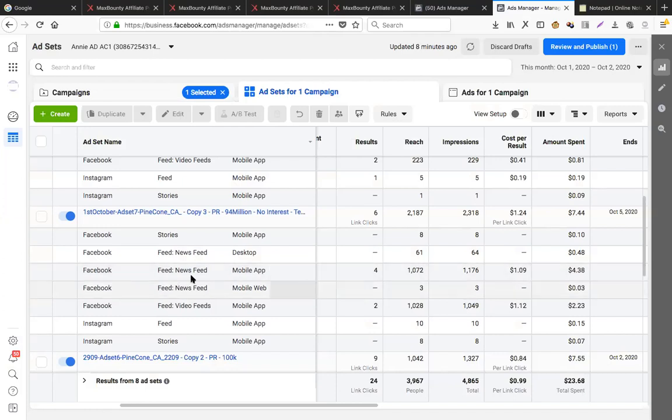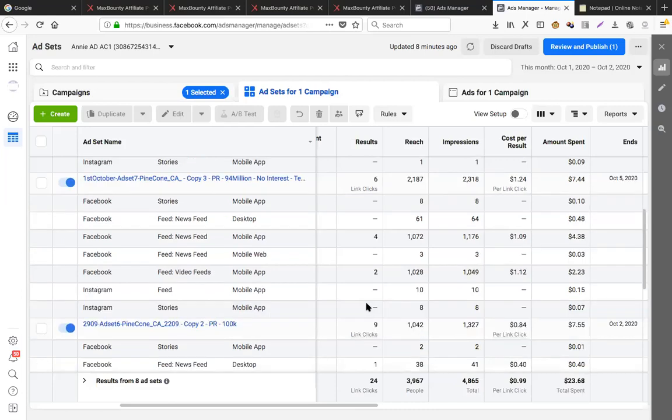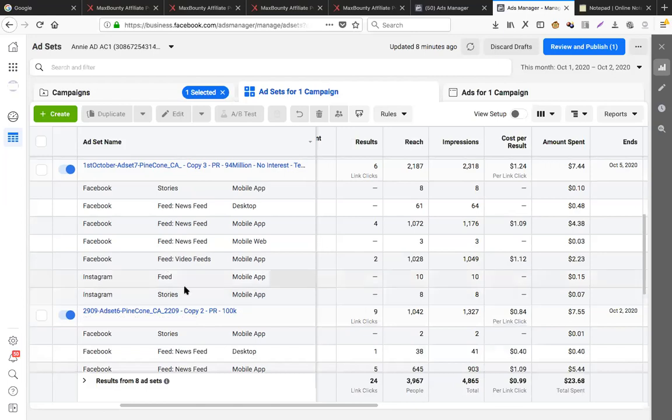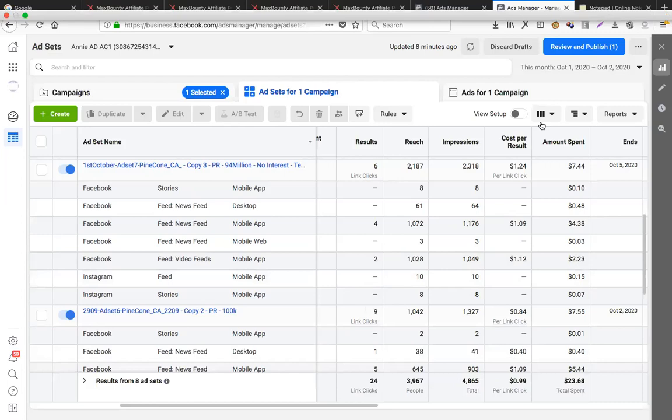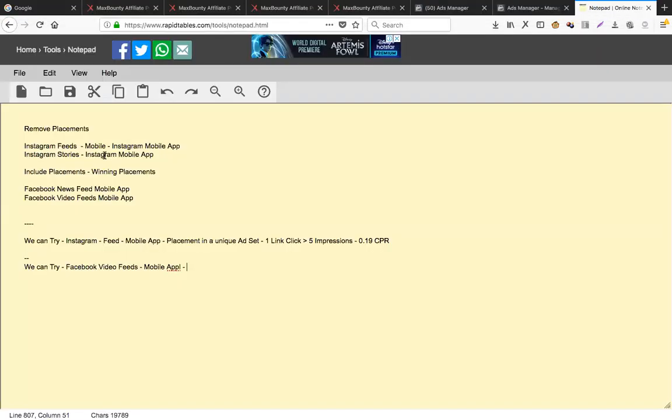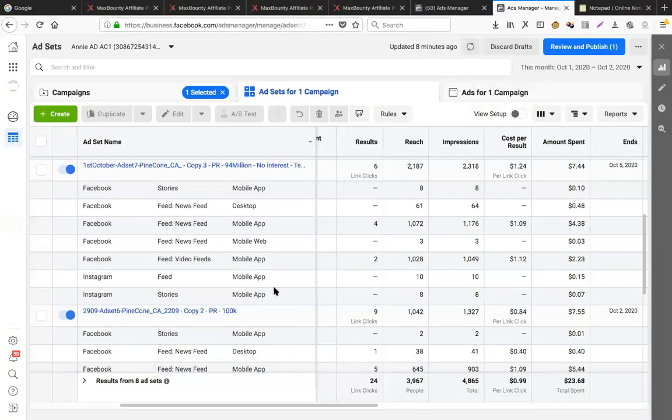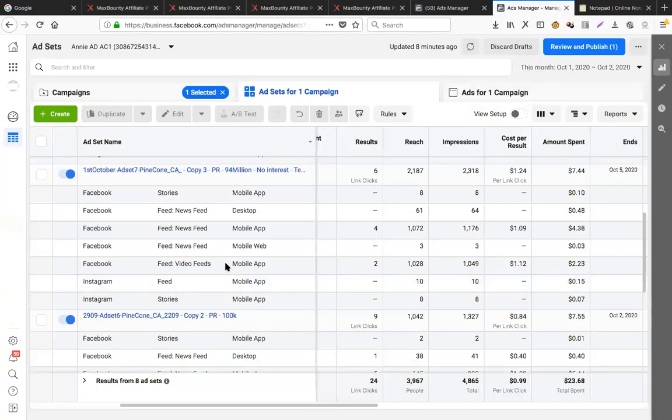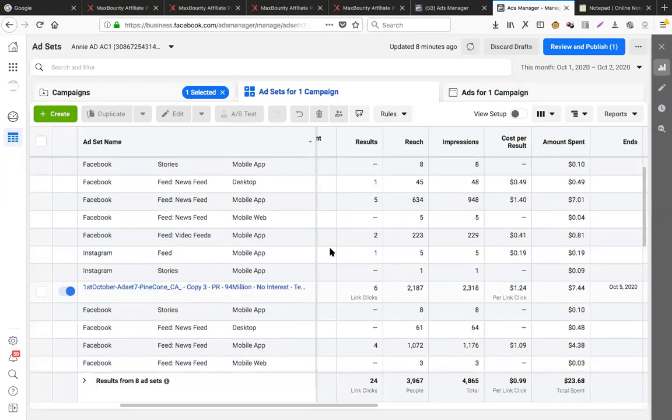Facebook video feeds cost per result is 1.12, but the reach is high. So we can keep this because we're getting traffic from here. And so Instagram feed and stories. Instagram feed and stories are removed. Feed and stories, this is something that we don't want to target. Instagram remove, but we can try Instagram feed mobile app placement in a unique ad set. Now understand this. Here you got 1 link click from Instagram feed. Okay.